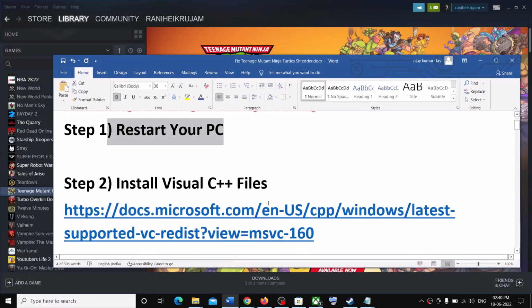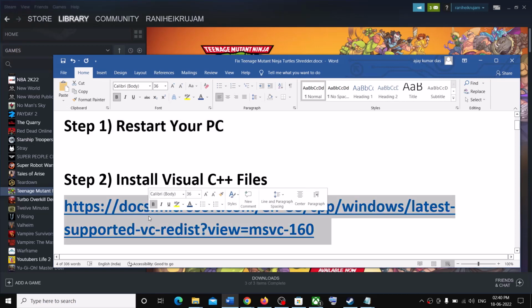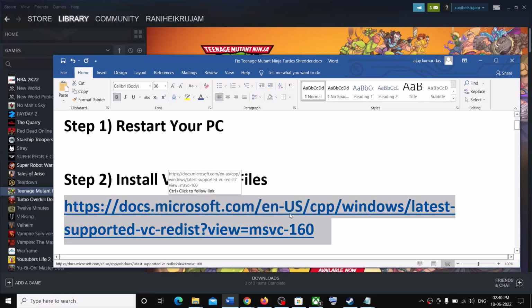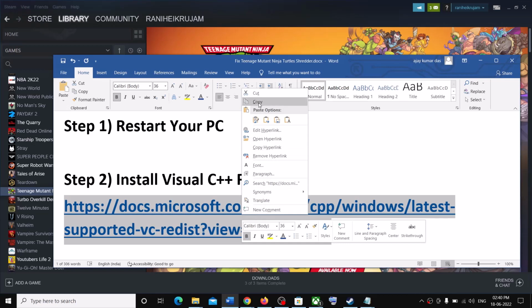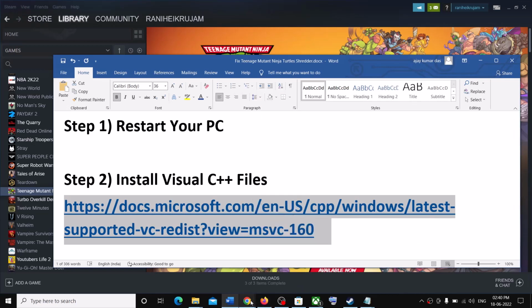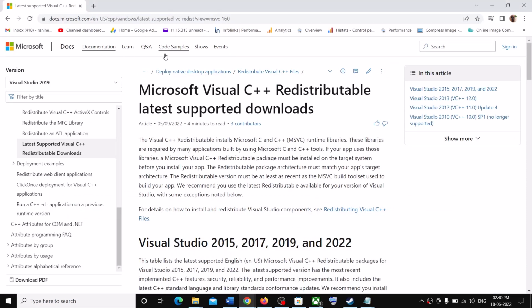Still you're facing the problem, then install Visual C++ file. Now this has worked for many players, so install this Visual C++ file from this link. The link is provided in the video description. Open this link in a browser. It will take you to Microsoft website.